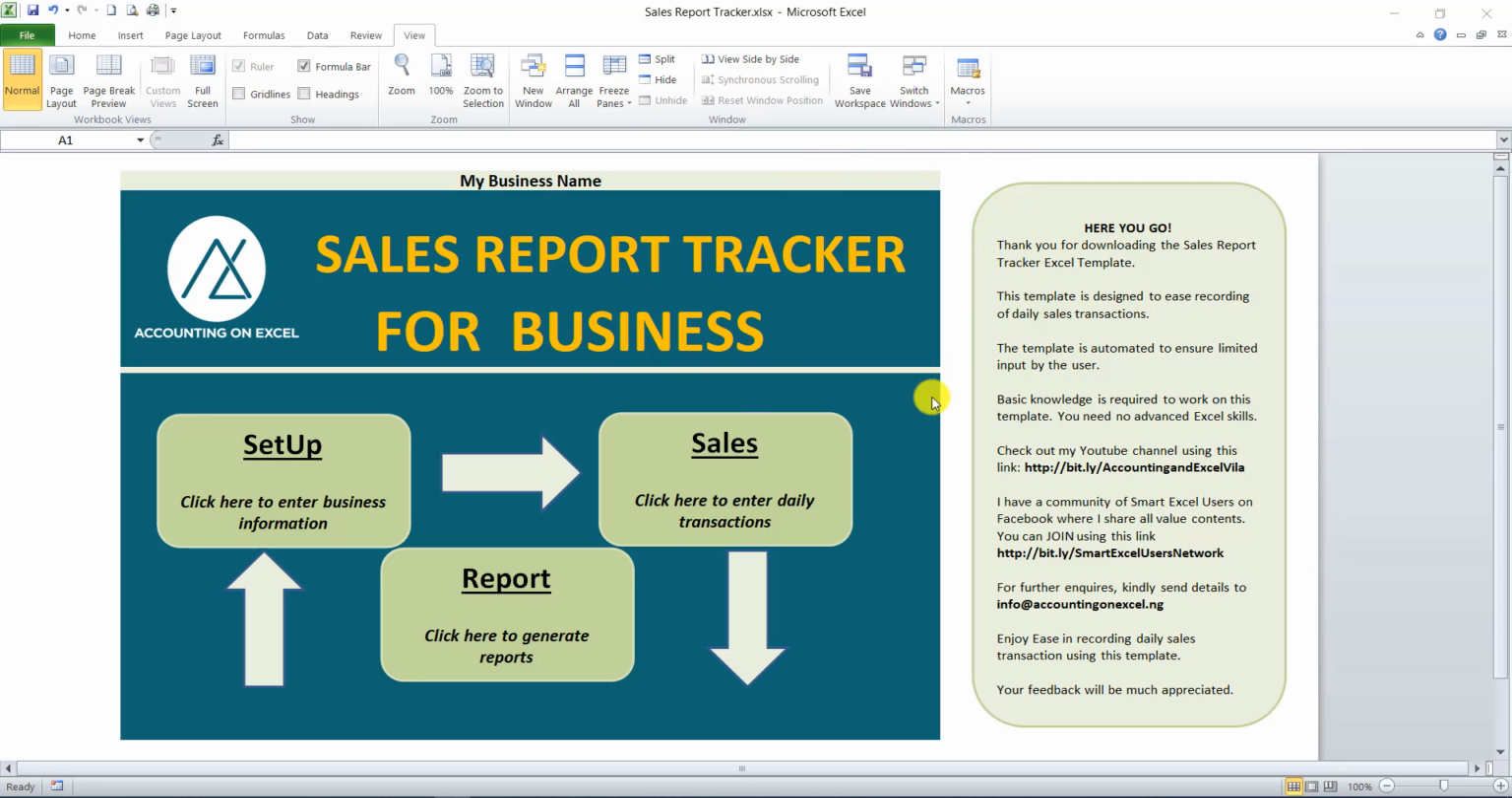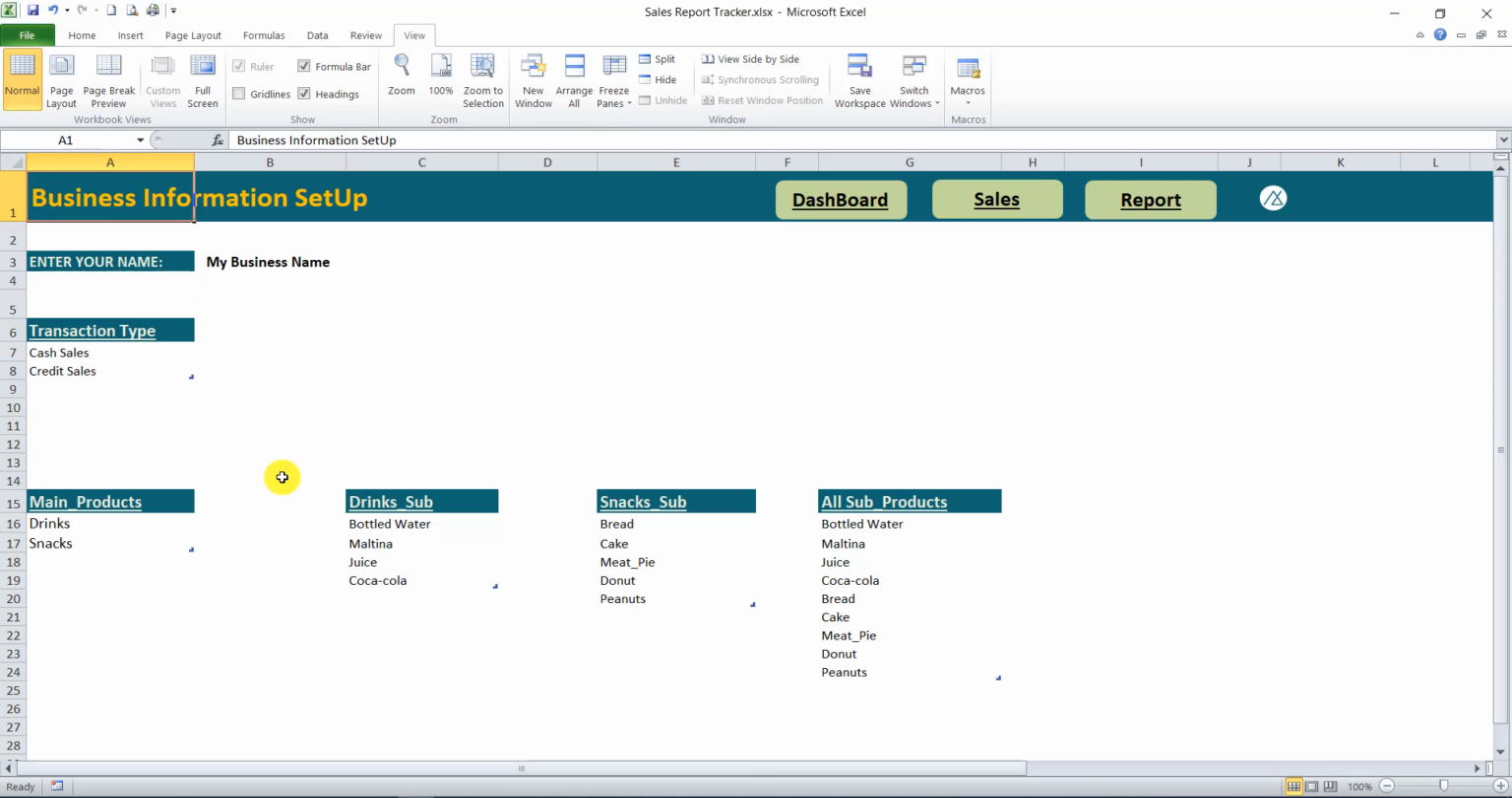Where we are now is what we call the dashboard of the template. We have some buttons where you can navigate to other sections of the template. We have the setup section, the sales section, and the report section. When you click on this, it takes you to the setup.